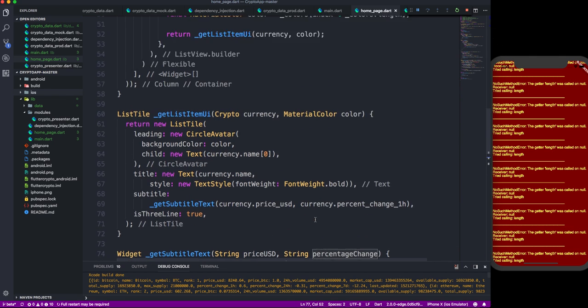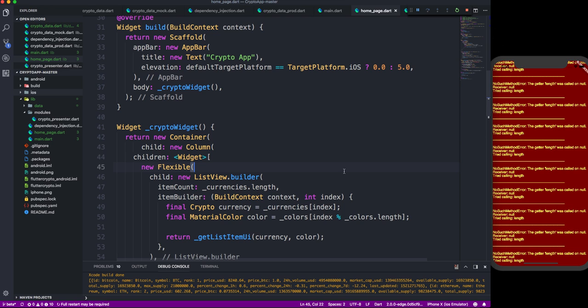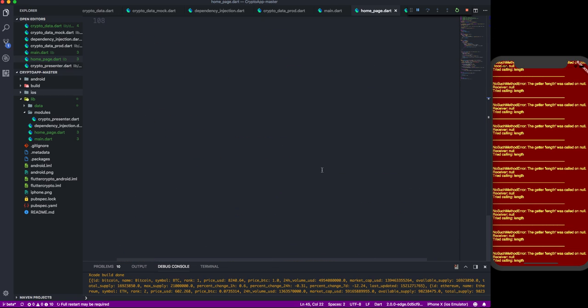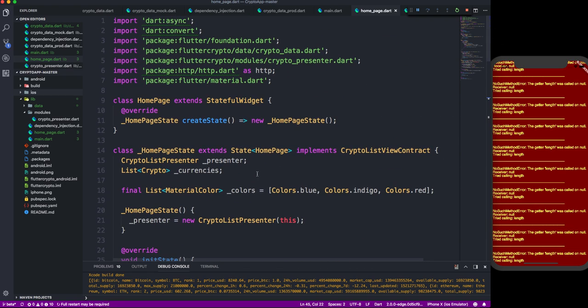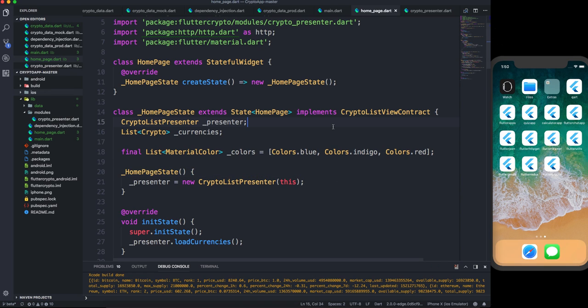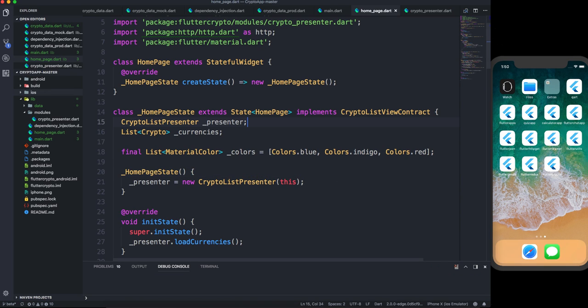Okay guys, that's it, what we need to do. It gave us this error, which is good, because we will refresh this page and it should work. So we have done the MVP part: we made the presenter, and we made the changes in the UI. Now let's rerun this code by stopping it and pressing F5 again, and it should work.